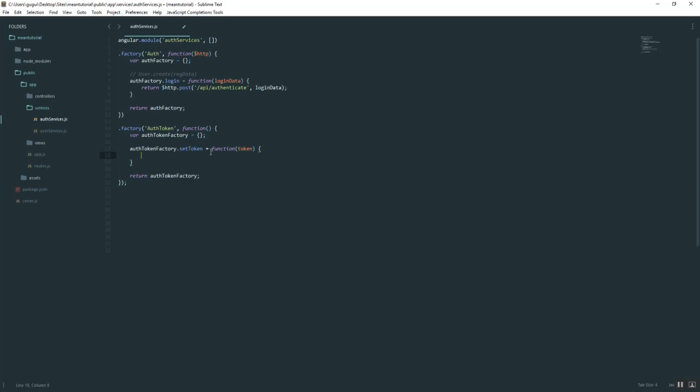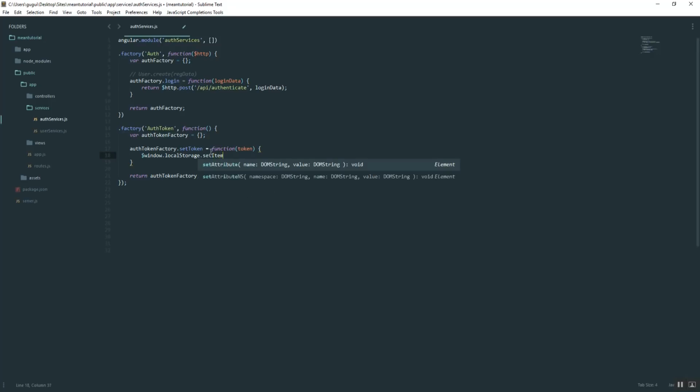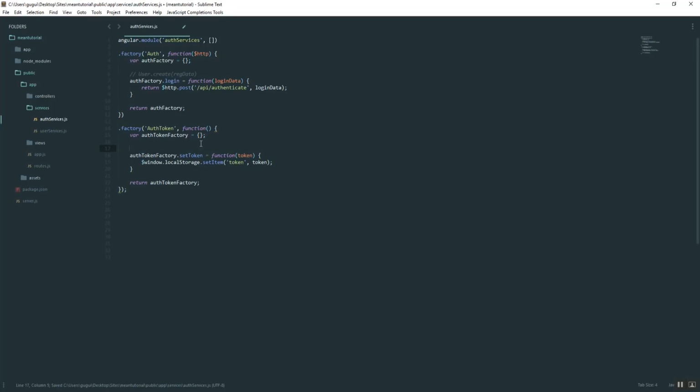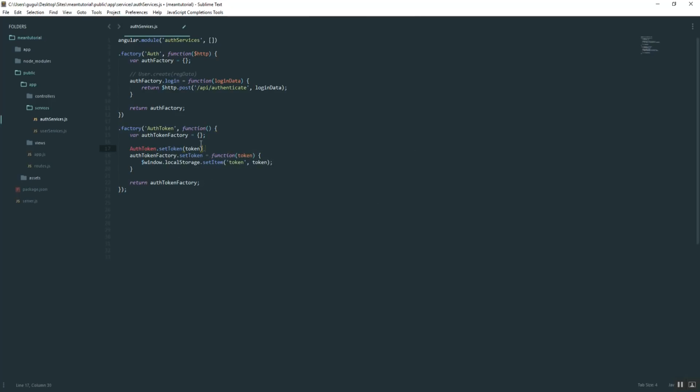And then we'll say window.localStorage.setItem. Okay, this is an Angular thing. And we'll say token. Okay, and so when we invoke this, it's going to look like this, authToken.setToken. When we invoke this, it's going to save that token in the local storage of the browser. Okay, so we'll comment this out for now.